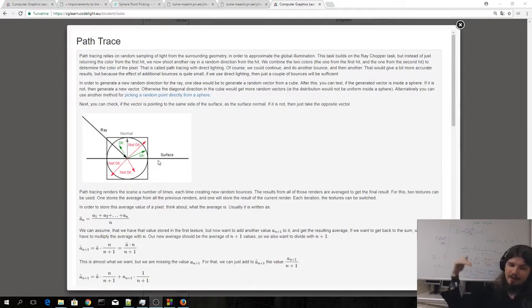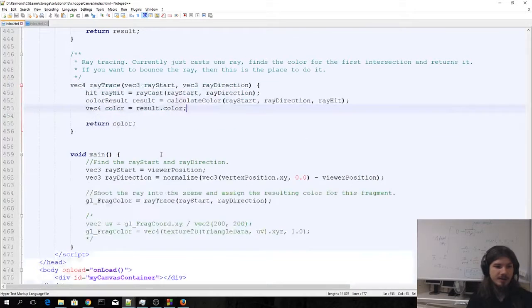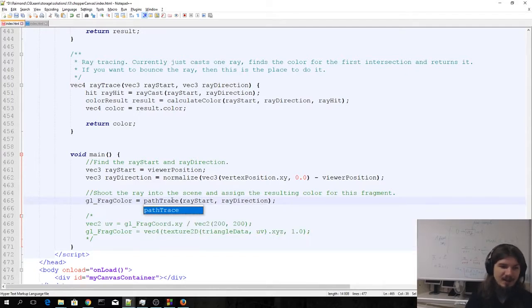So your ray hits some triangle, this triangle has a normal, and this normal has a hemisphere around it. You need to find a random point on that hemisphere to create a new random direction for the bounce ray. Then bounce that ray to a new ray cast, for example the JavaScript solution, but this is GLSL, so it's the same. Instead of this ray trace, you would now have path trace.